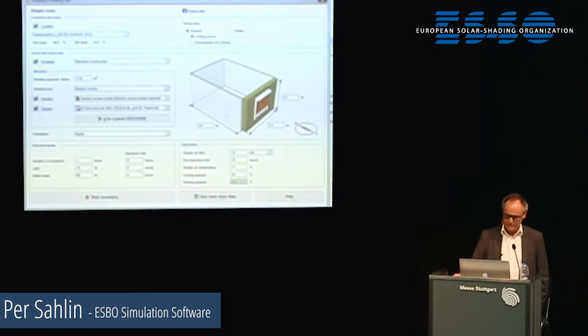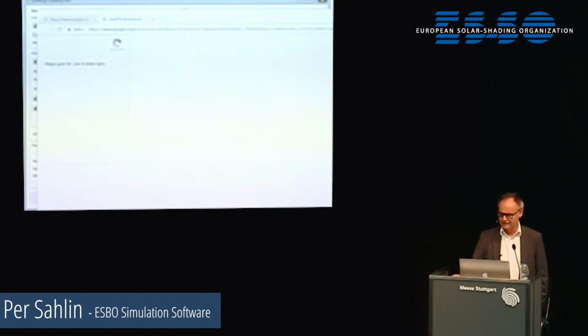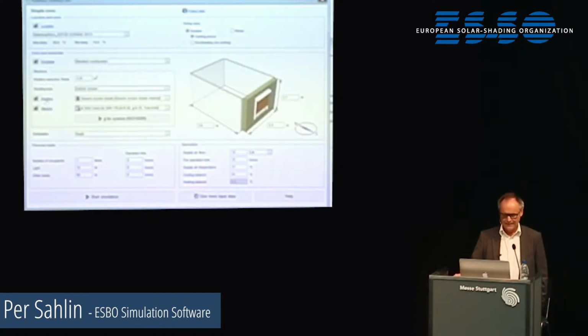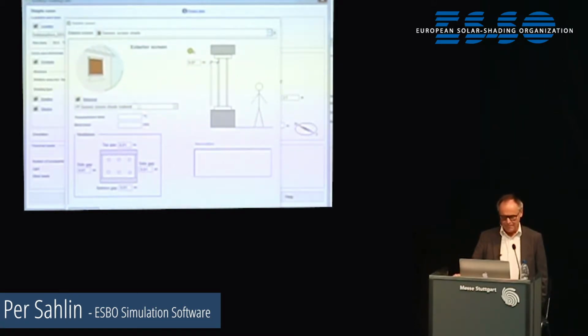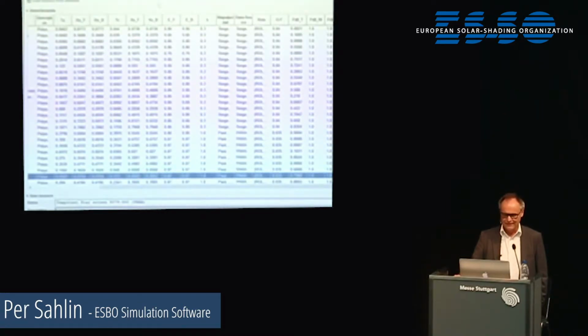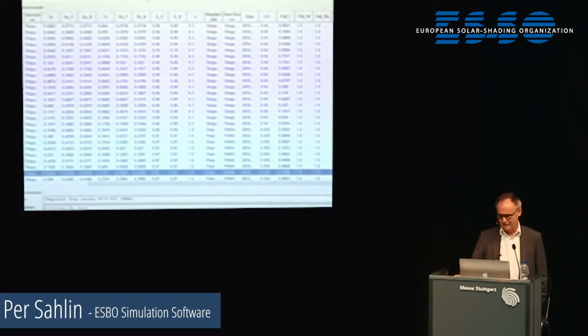So for example, I will use an exterior screen. You can see here on the picture that there is an exterior screen, and I open this. And then I open that exterior screen assembly, and I will select some fabric, and this is the ESBO database of fabrics that are in the program, and these fabrics are uploaded by the manufacturers themselves.